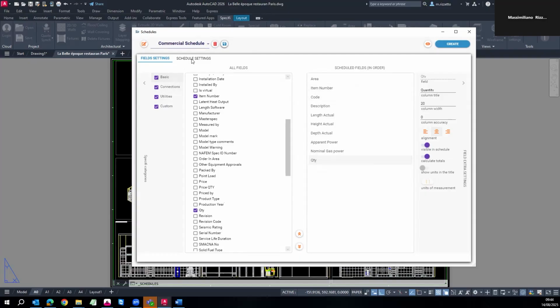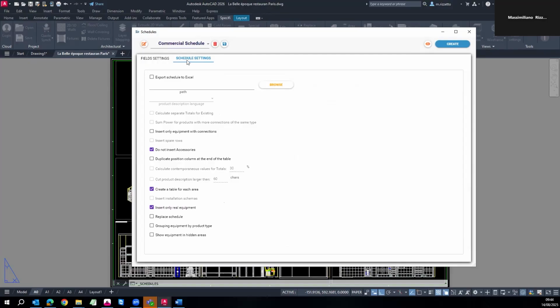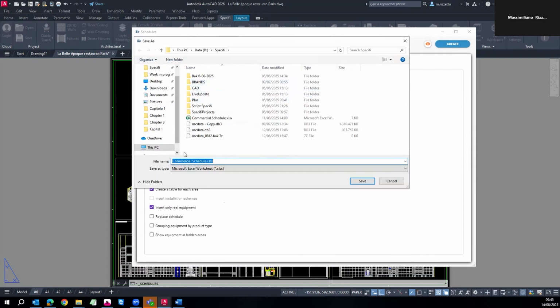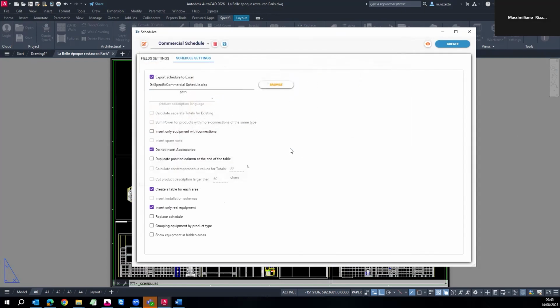Moving to the schedule settings instead, you can identify additional settings. It's possible to export the schedule to Excel. Here you can browse and identify the path where you want to export. I can export to my desktop or a specific path. So when you generate the schedule, it automatically creates also the Excel file with the columns you selected in the field settings.